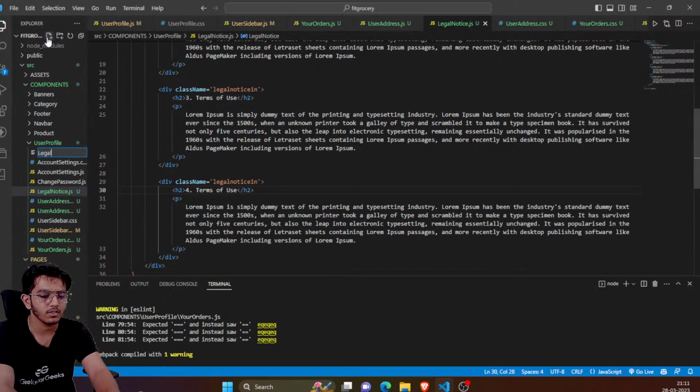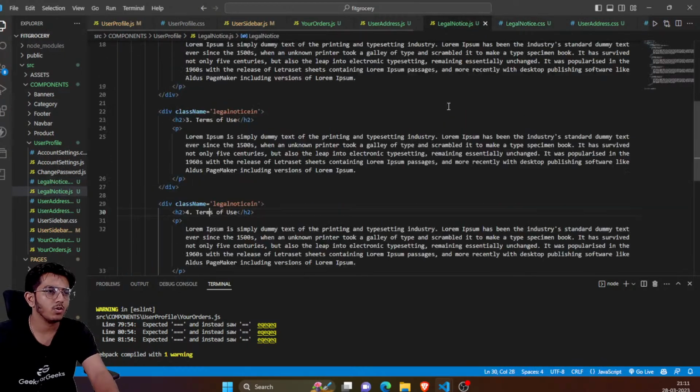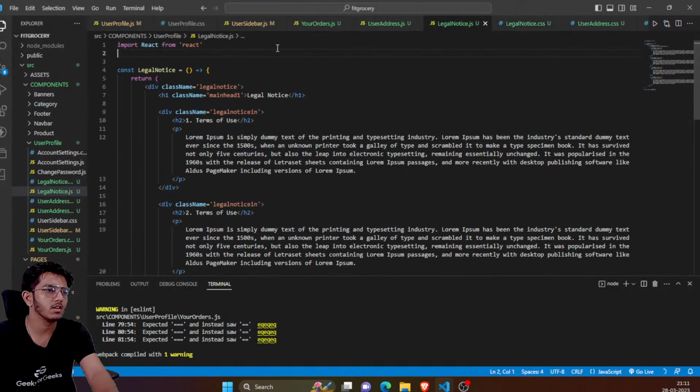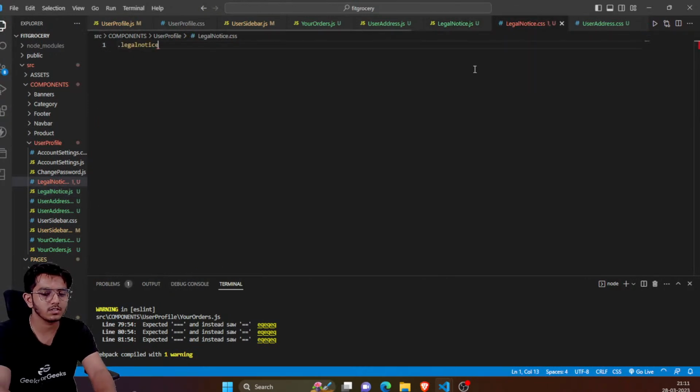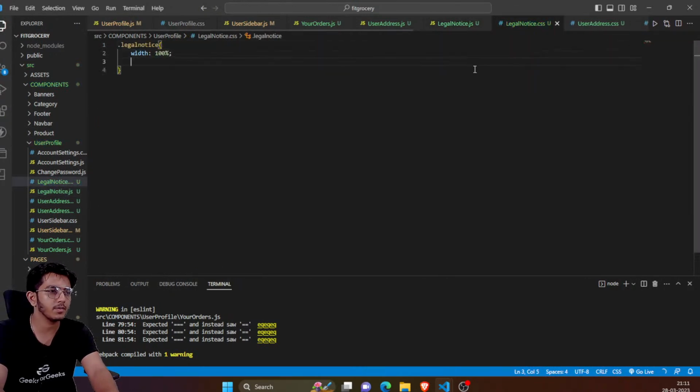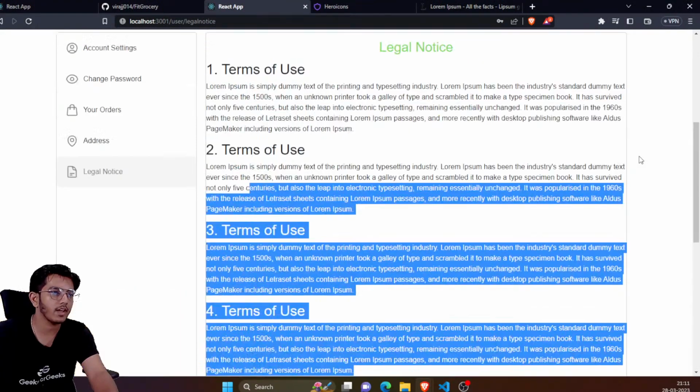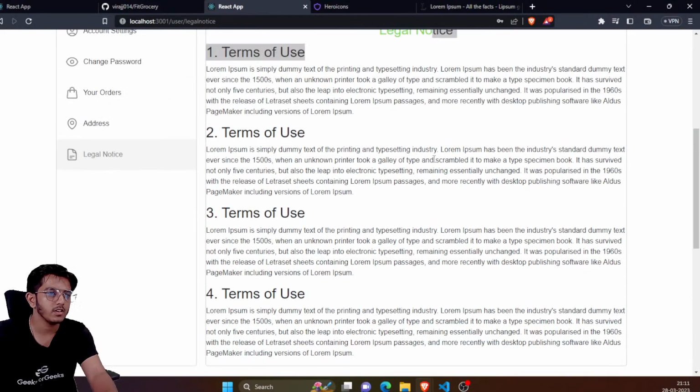Now we'll be working on the CSS part. I'll say legal notice dot CSS, and import the CSS. The legal notice will take width 100%, height 100, display flex, flex direction column, everything in center. Here you can see that the heading is now in center.